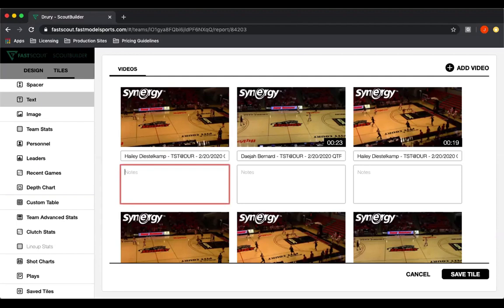So the one step that I kind of skipped here was the actual logging into Synergy from FastScout. I did that before this started. So all I did was log into my Synergy account in FastScout, and then I'm able to see all those clips and edits.